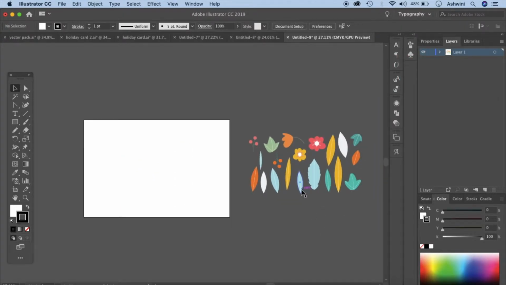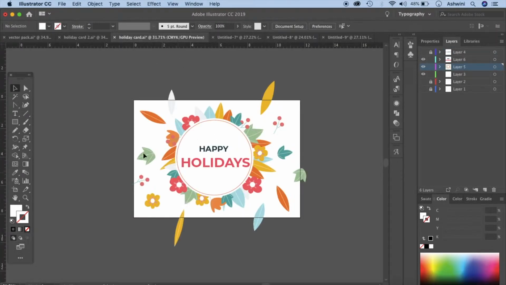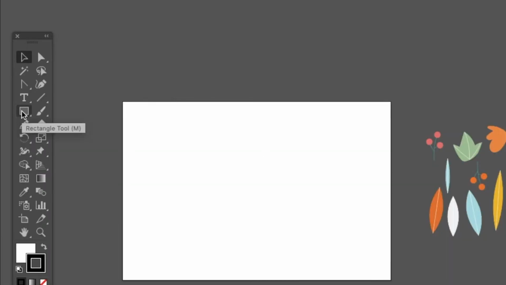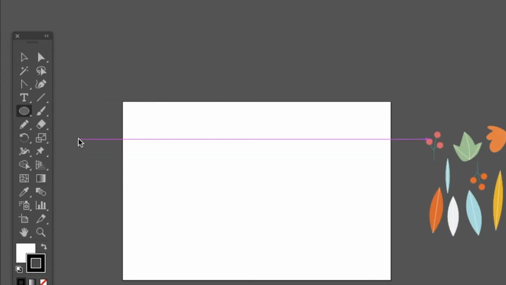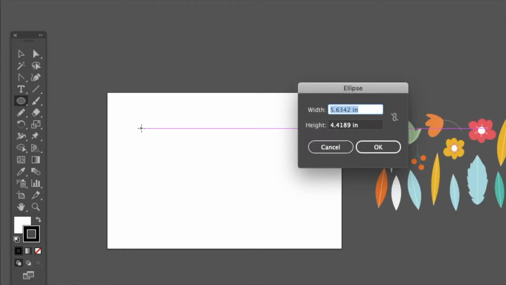Now we have all our elements ready and it's time to arrange them. But before that, we should make the center of our holiday card, and that's what we are talking about here. Let's click on the ellipse tool. If you cannot see it here, right click and choose ellipse tool. Now double click and you'll see a window pop up, and let's make this 5.5 inches by 5.5 inches and click OK.